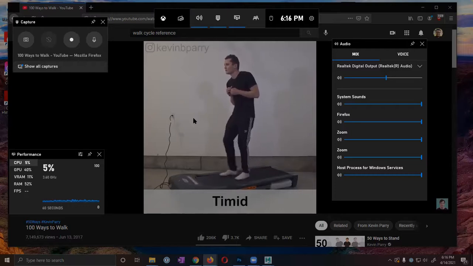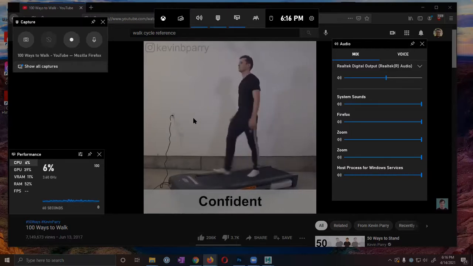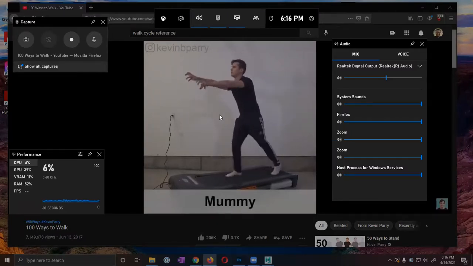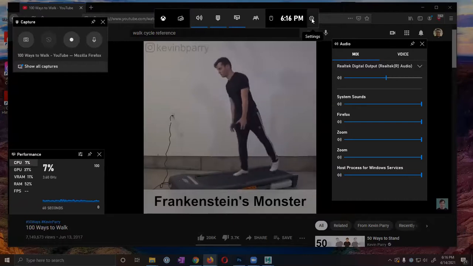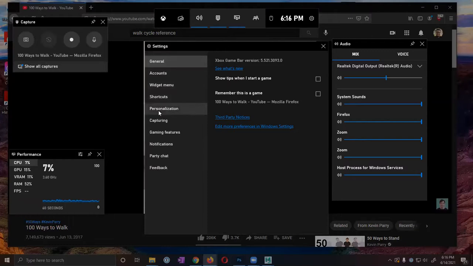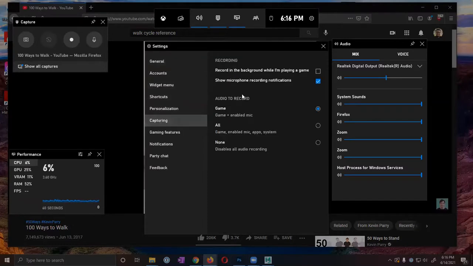Now what Windows Game Bar does is basically just capture your application. And since I already have this running, I'm going to go to the settings right here because you do have options in regards to capturing if you want to also capture the audio. Right now it's set to capture the game and mic. You could tell it to capture all, so it's game, enabled mic, app, system, etc., all the noises that you'll hear from your system, or to disable all.